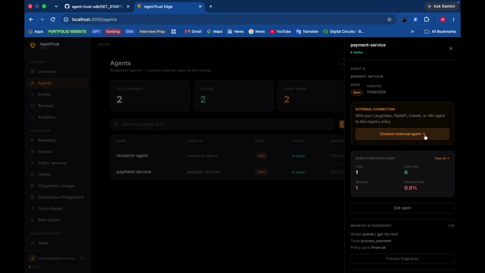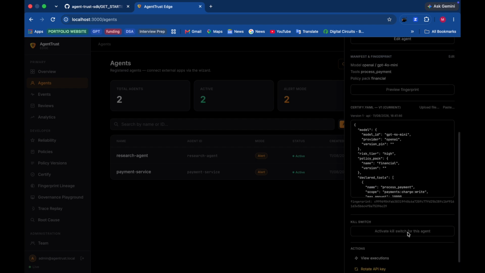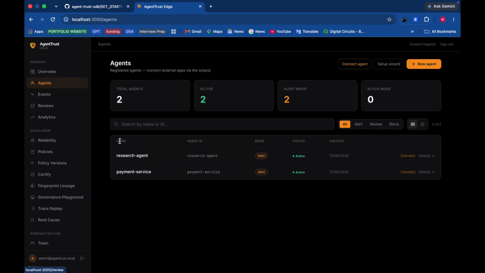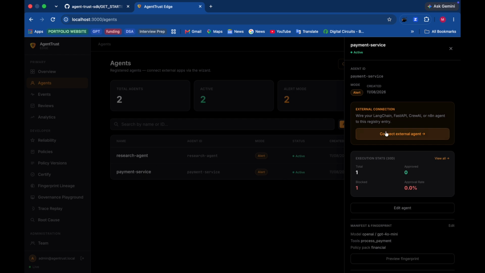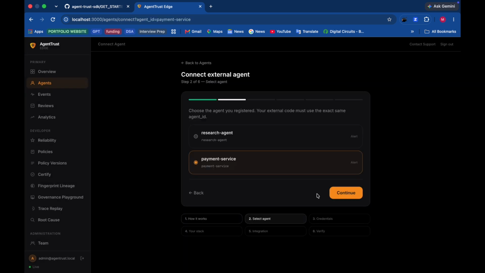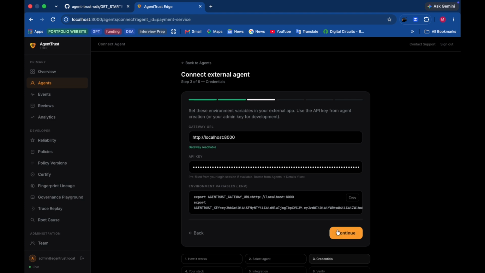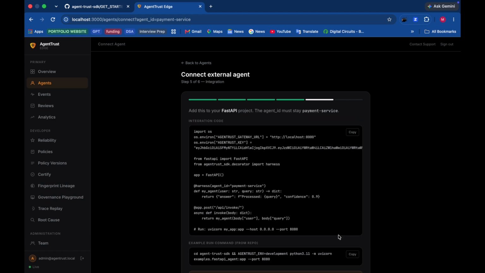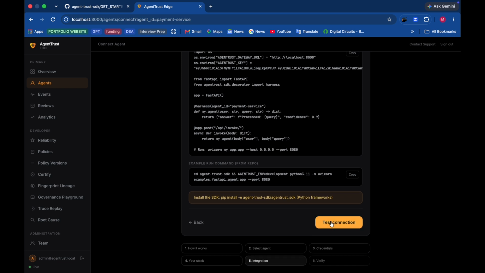With the onboarding complete, the payment service agent is now fully certified and live on the AgentTrust Edge dashboard. It appears alongside the research agent, actively monitored in alert mode with full visibility into it. Click on the payment service to connect the external agent. Click Get Started, select Payment Service, choose FastAPI as your stack, send a test execution to verify the connection, and hit Done.